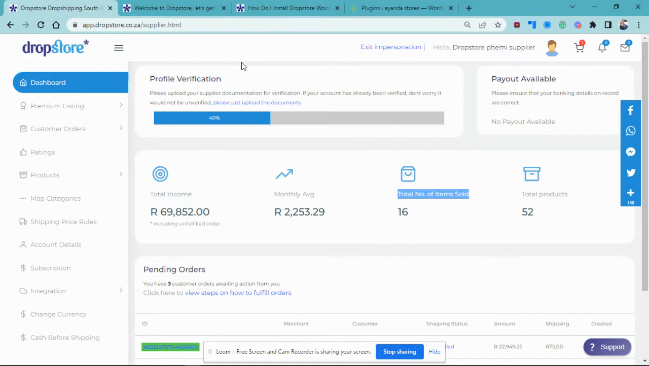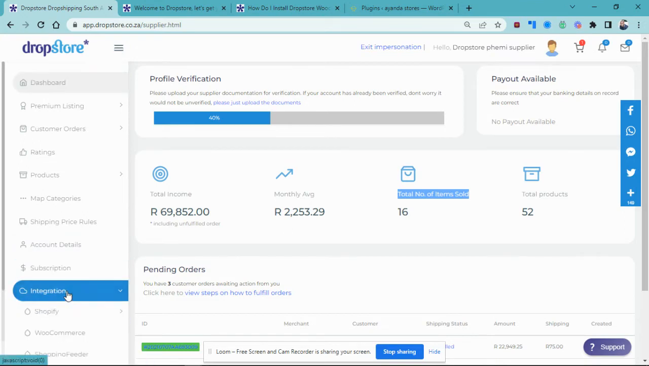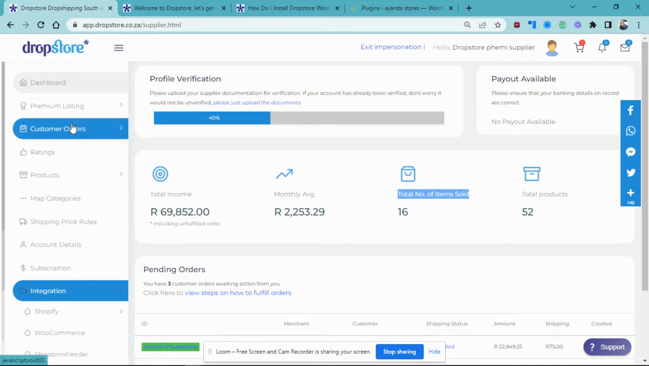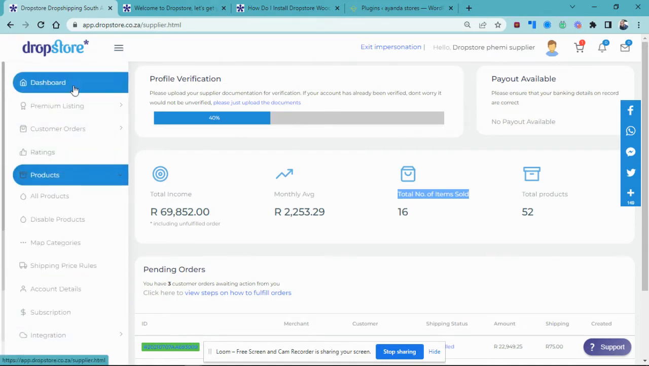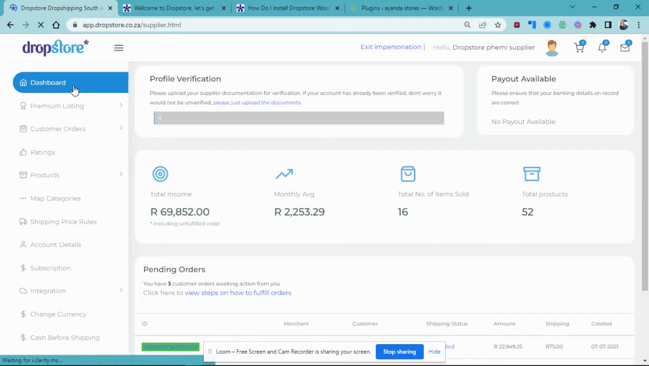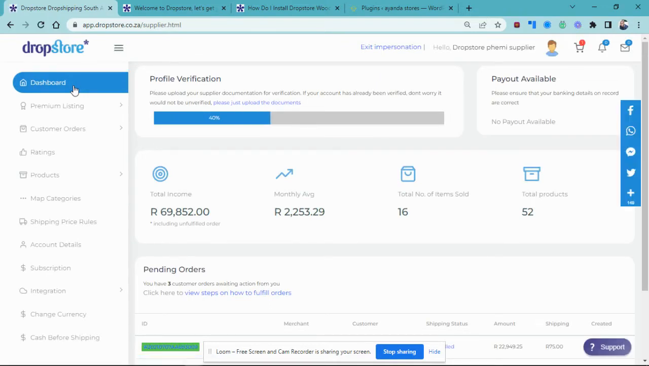But we will be going through the entire dashboard and showing you the different places where you will be able to integrate, and how you will be able to add your products onto Dropstore by means of these different ways. So this demo will see us going through every part of this particular supply dashboard.